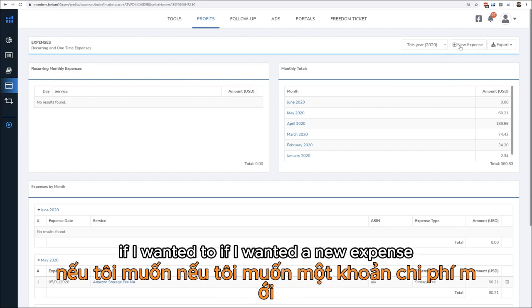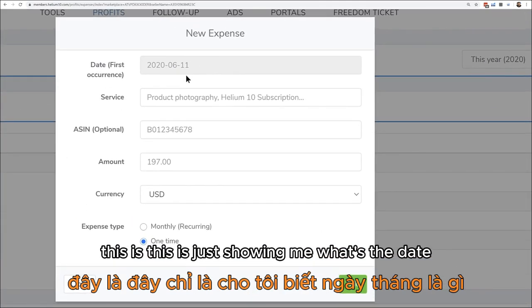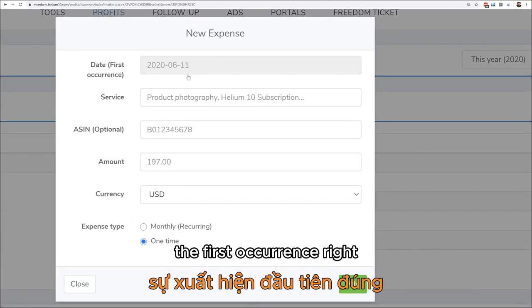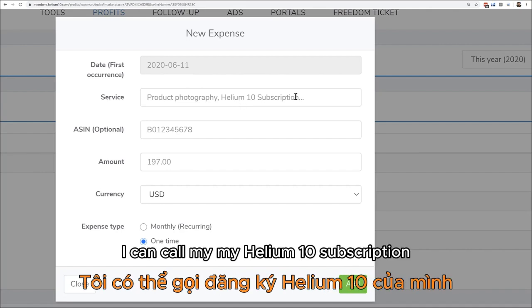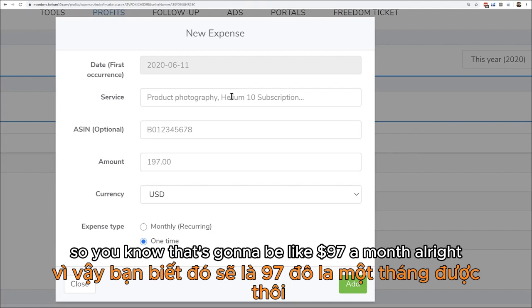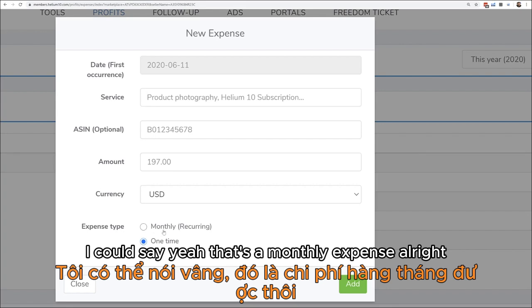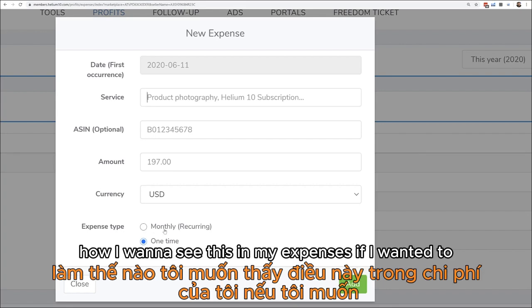If I wanted a new expense, I click here and take a look right here. This is showing me the date, the first occurrence. And then I can put here, like I can call my HELIUM10 subscription an expense. That's going to be like $97 a month. So I can just put that here, HELIUM10 subscription. I could say that's a monthly expense. I want to see this in my expenses.